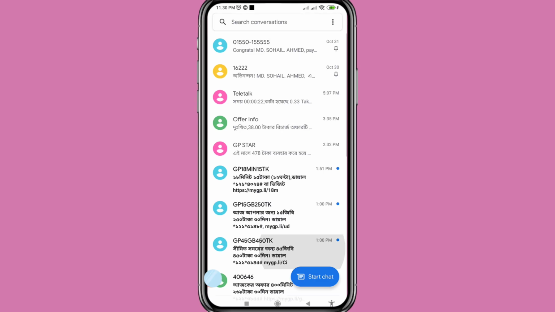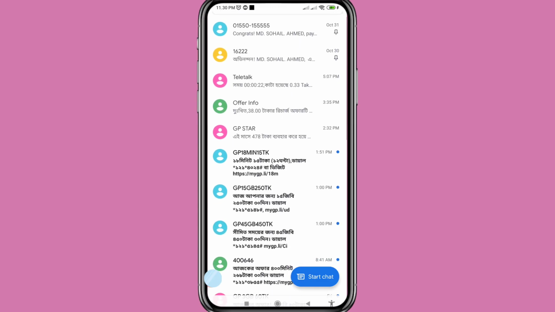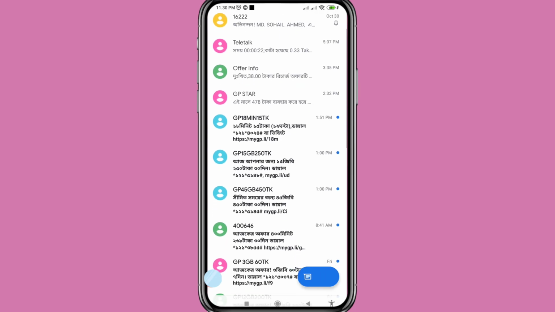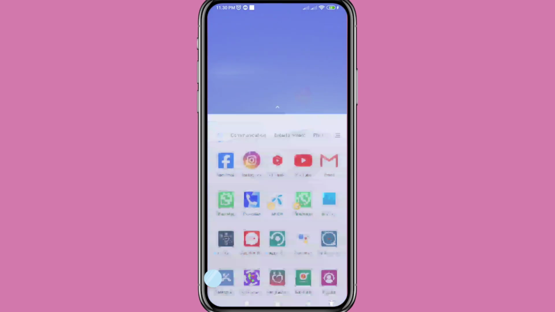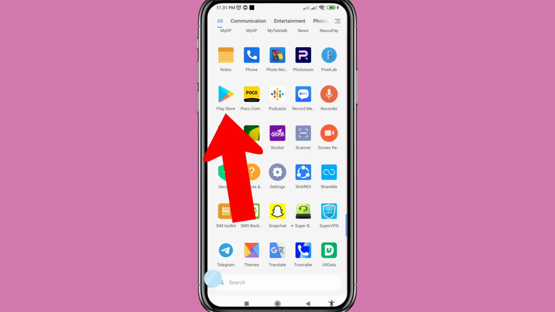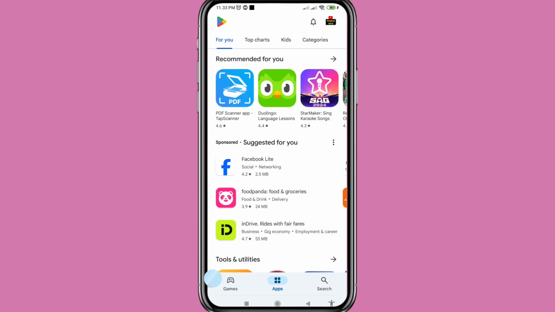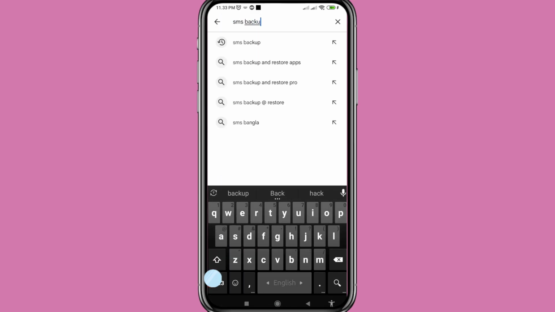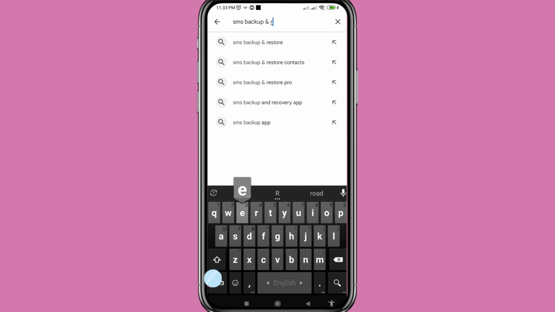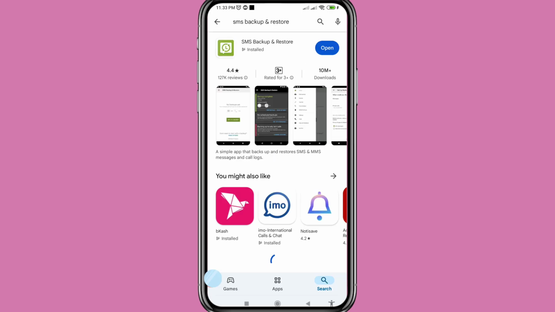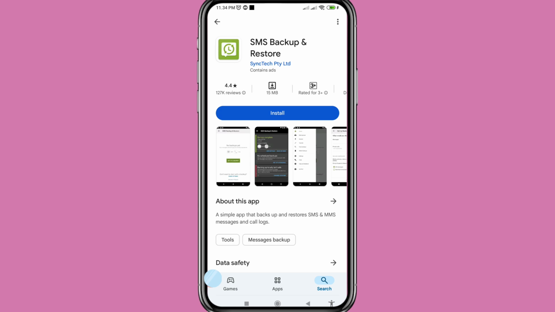In this video I'll show how to backup and restore SMS messages or text messages. So let's see how to do that. First of all, go to your Google Play Store and open it, and then search SMS backup and restore. Please install this app.